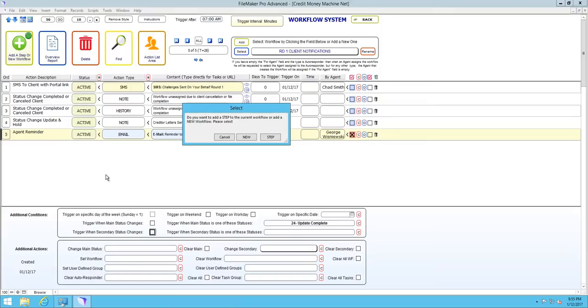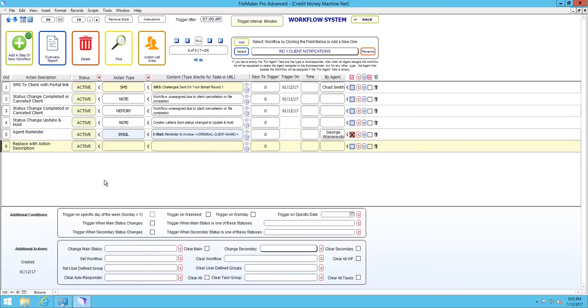So we're going to add a final step to this little workflow. We're going to call this my workflow change. So that's what I'm going to do, is call it workflow change.